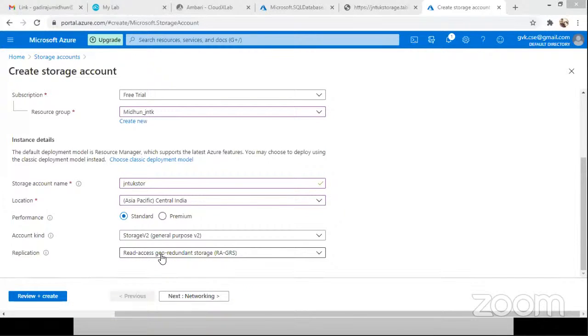Why? Because in your storage account you will be saving all the data, all the tables, everything. If one particular geography's data center is down, you must have a replica in some other data center so that you have data availability. Got it, everyone? Understood?